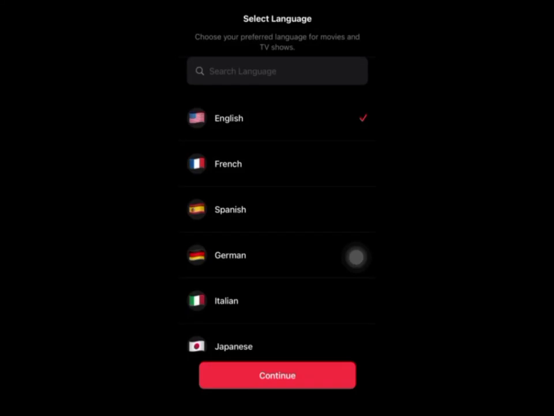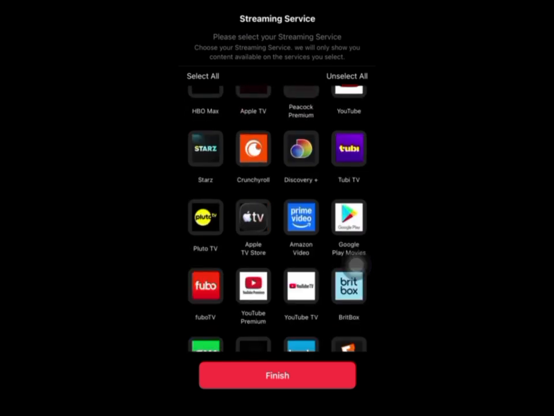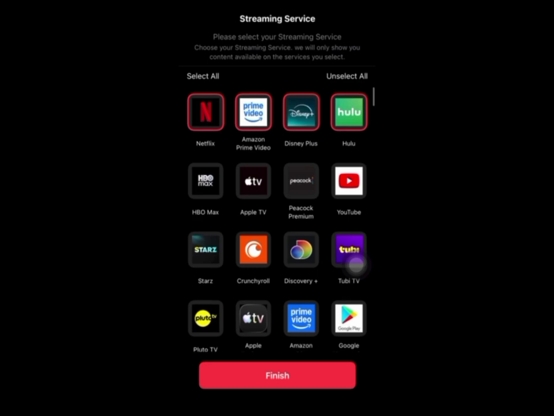As you can see here, this is pretty much the home screen of the application. Pretty much going through the setup process of the application. This is a streaming app that allows you to stream multiple applications, or let's say streaming websites. You have Netflix, Amazon Prime Video, Disney Plus, Hulu, Max, Apple TV, a whole bunch of them.